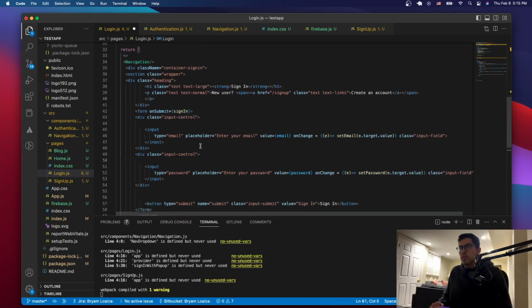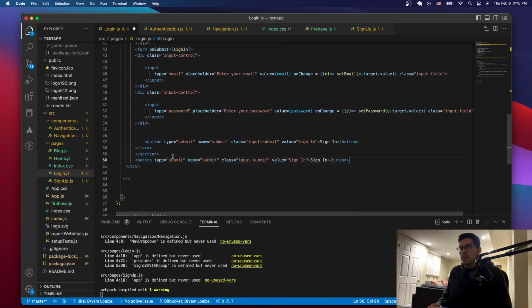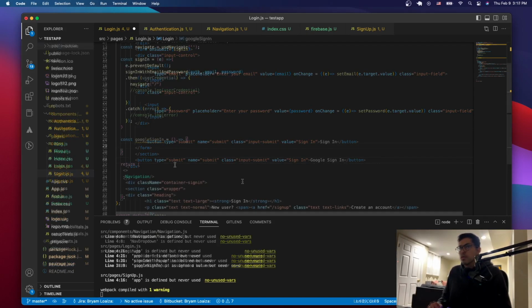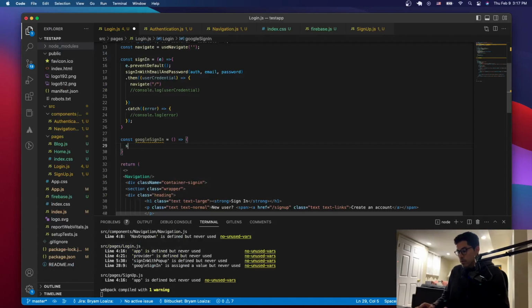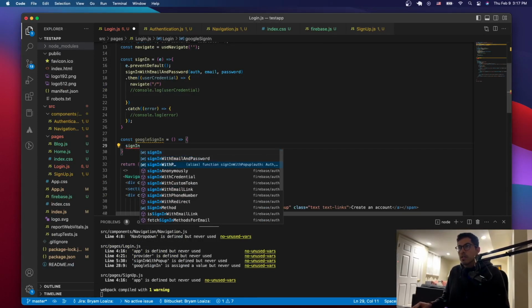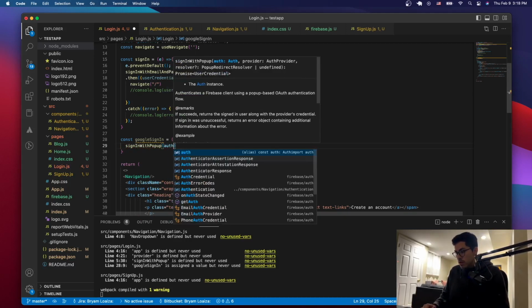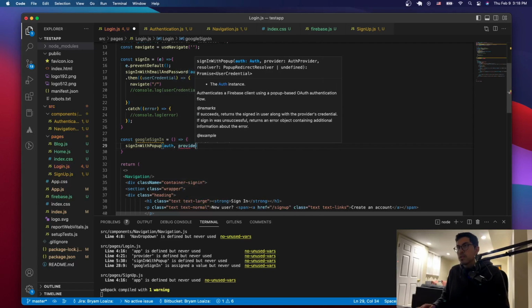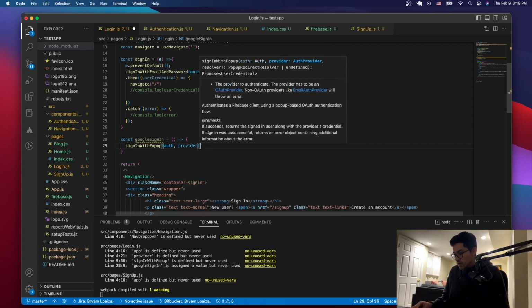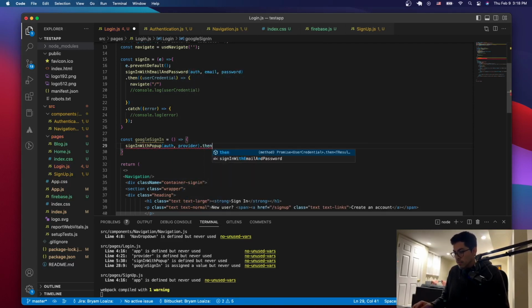Let me see, div, maybe inside the div, right? This is going to be Google sign in or something like that. Alright, so let's take care of this function here. What we're going to be doing here, we're going to use the sign in with pop-up, and it's similar to this. So we'll say auth and then provider, which is Google, and then we'll pass some data.